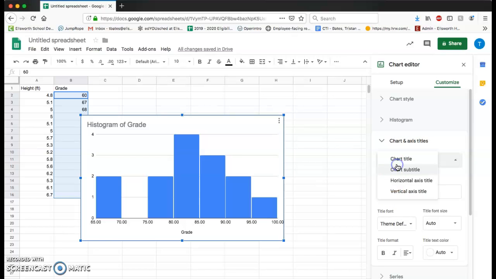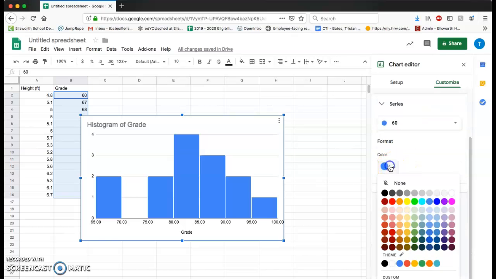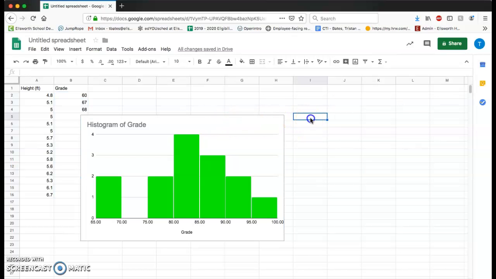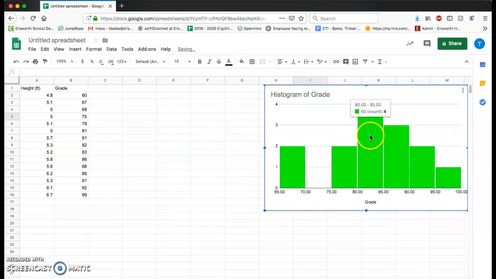We could put subtitles in there. We can change the axes titles. We can change the color of the graph. Maybe we like a nice bright green. So there's a lot of different things here we can do under customization. But right there shows us, okay, our tests appear to be fairly fair based off of that. We have a nice normal distribution of grades.